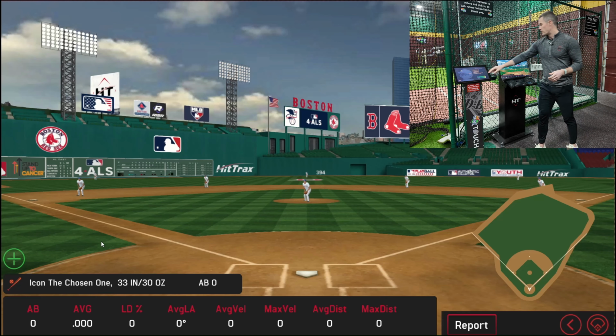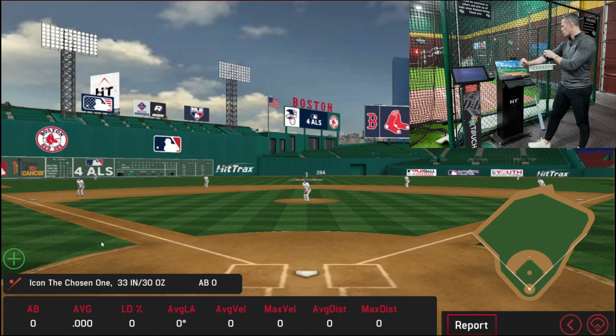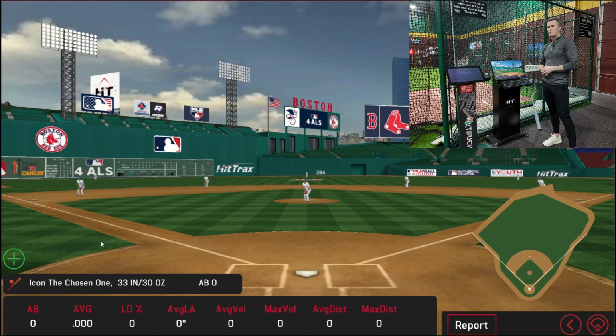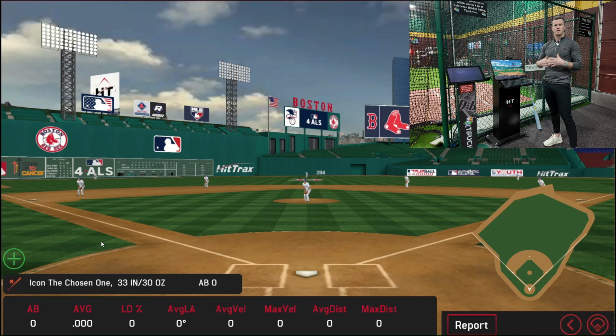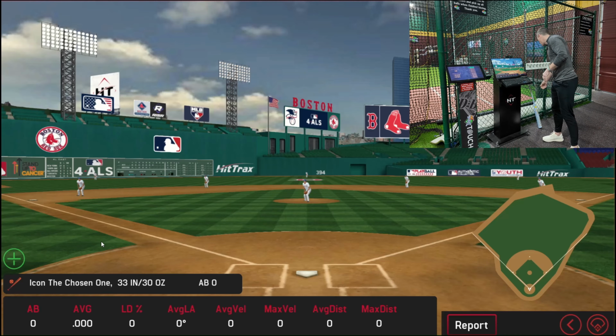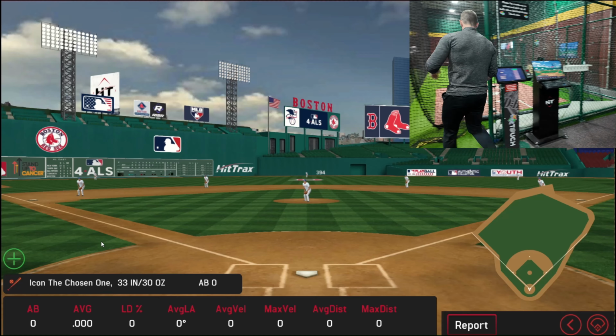So now I'm going to take 15 swings, some quick swings with each one. I'd normally recommend more than that, maybe 10, 15, 20 swings to really get a gauge on how they're performing. But for now, we're going to stick to 5.